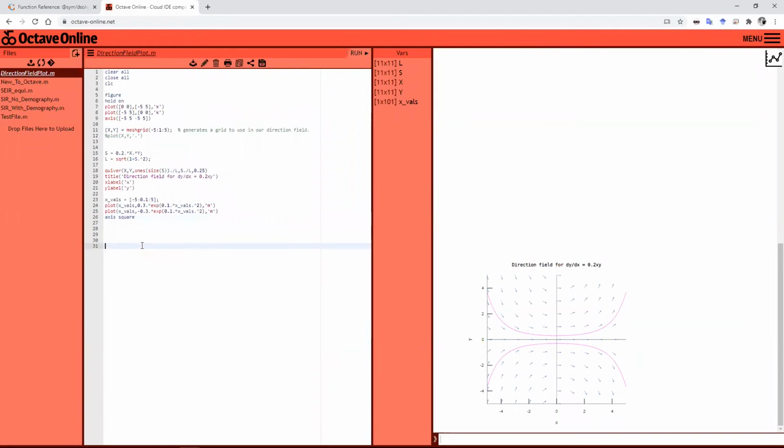So what I'm going to do in my code here is I'm just going to clear all the variables I've generated so far. I'm not going to touch the figures, so I'm not going to say close all. I'm not going to say clc because I still want to be able to see this figure when it's generated. I'm just clearing the variables here.